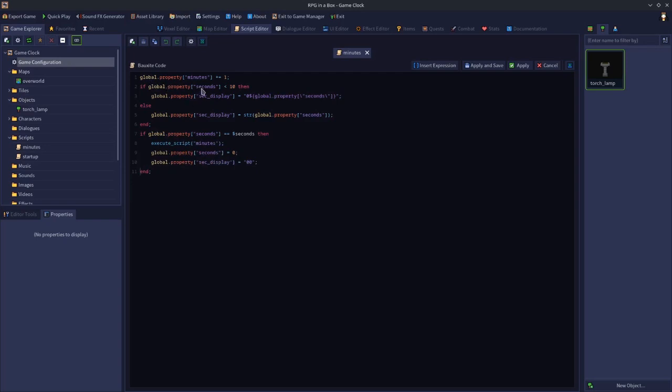So if global property minutes less than 10, then global property min display equals 0, and then show the minutes. Otherwise, min display equals convert to string minutes.